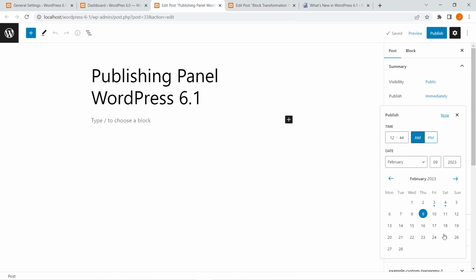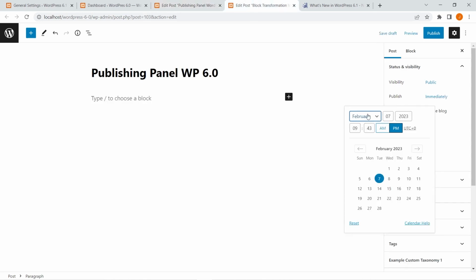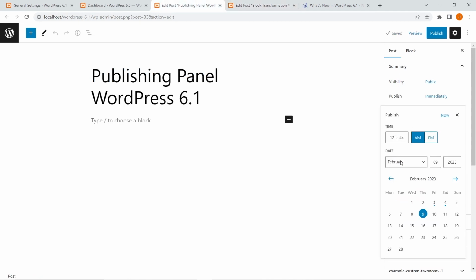The third thing is that now the panel looks much cleaner because date and time has been separated, right? You can see right over here, the date and time have been separated. There are separate headings for that as well, right? You can see right over here.